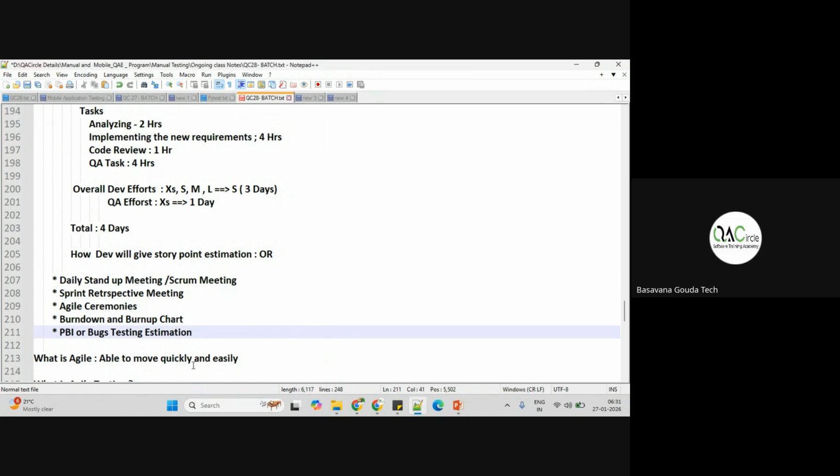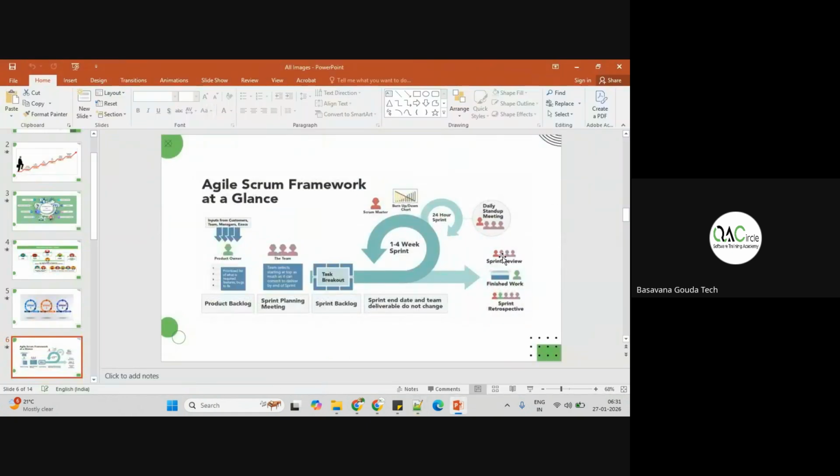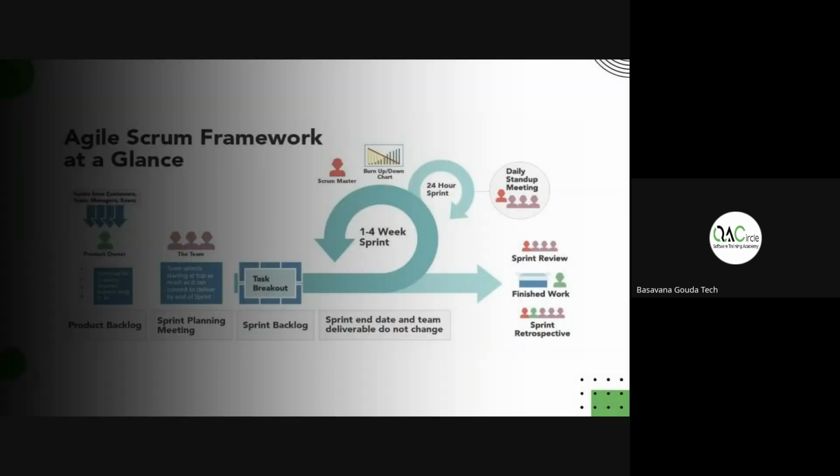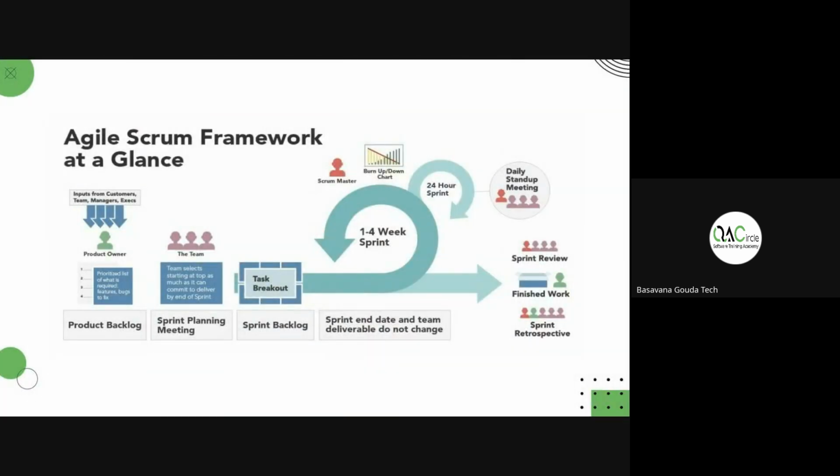In the last class, we completed the daily stand-up meeting, or Scrum meeting. Today, we are going to discuss the sprint retrospective meeting. If you look at the diagram, there is one separate section for the sprint retrospective. It means once we complete the sprint, the 15 days time will be over. So we have started the sprint.